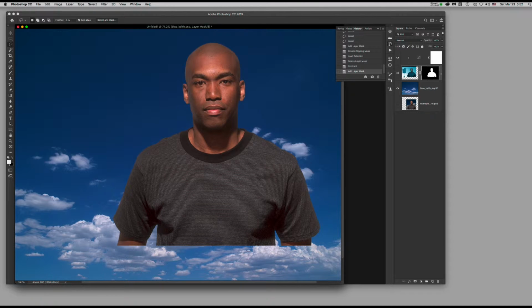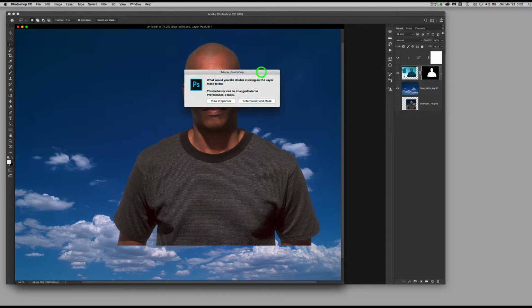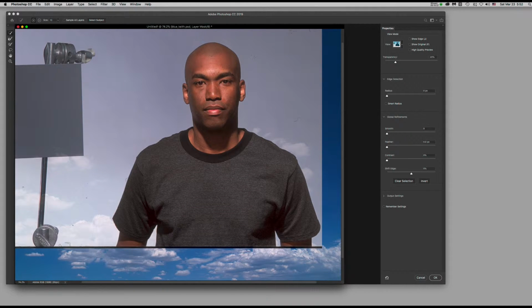At this point, I'm going to close the history window. I'm going to double click on the layer mask itself. And with this dialog box, it says, what do you want to do? We want to enter Select and Mask. So if you get this, we want to enter Select and Mask. There's three options that come up, and I wish I could show you all three, but we'll see if I can do it later. Where I am over here, I'm going to come to View.